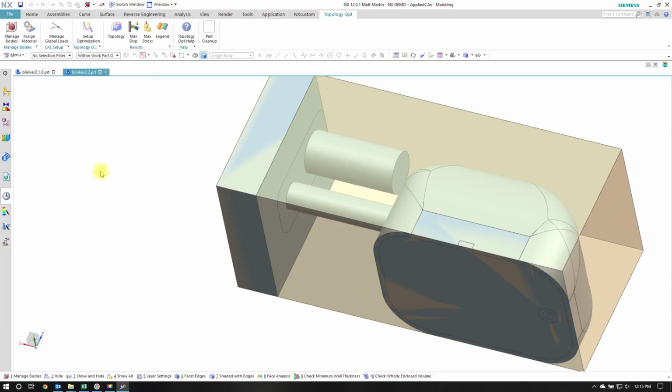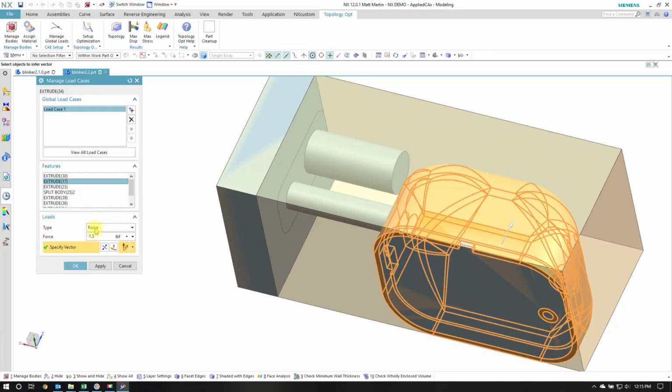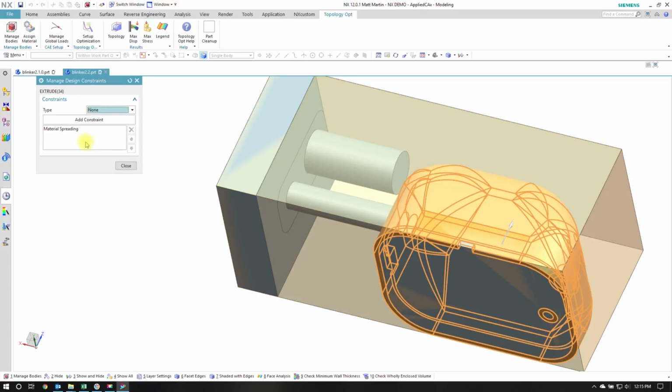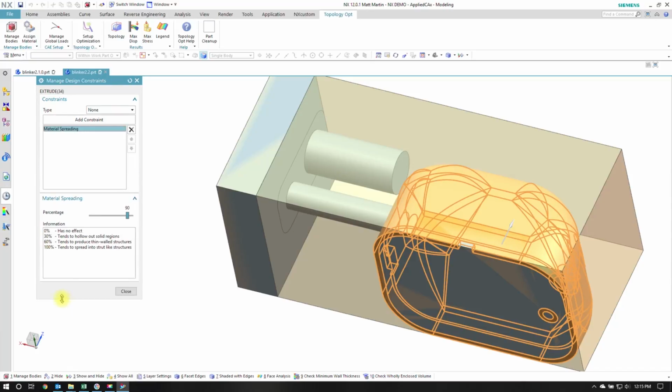And then under manage load cases, what I did with the extrude 17 is I dropped that down to a little bit more reasonable value. Still about 160 miles an hour, but that's all right. And then under manage design constraints, I turned on material spreading. That material spreading up to 100% tends to spread into strut-like structures. Above 60, it tends to produce thin wall structures. So I'm a little bit in between that at 90%.